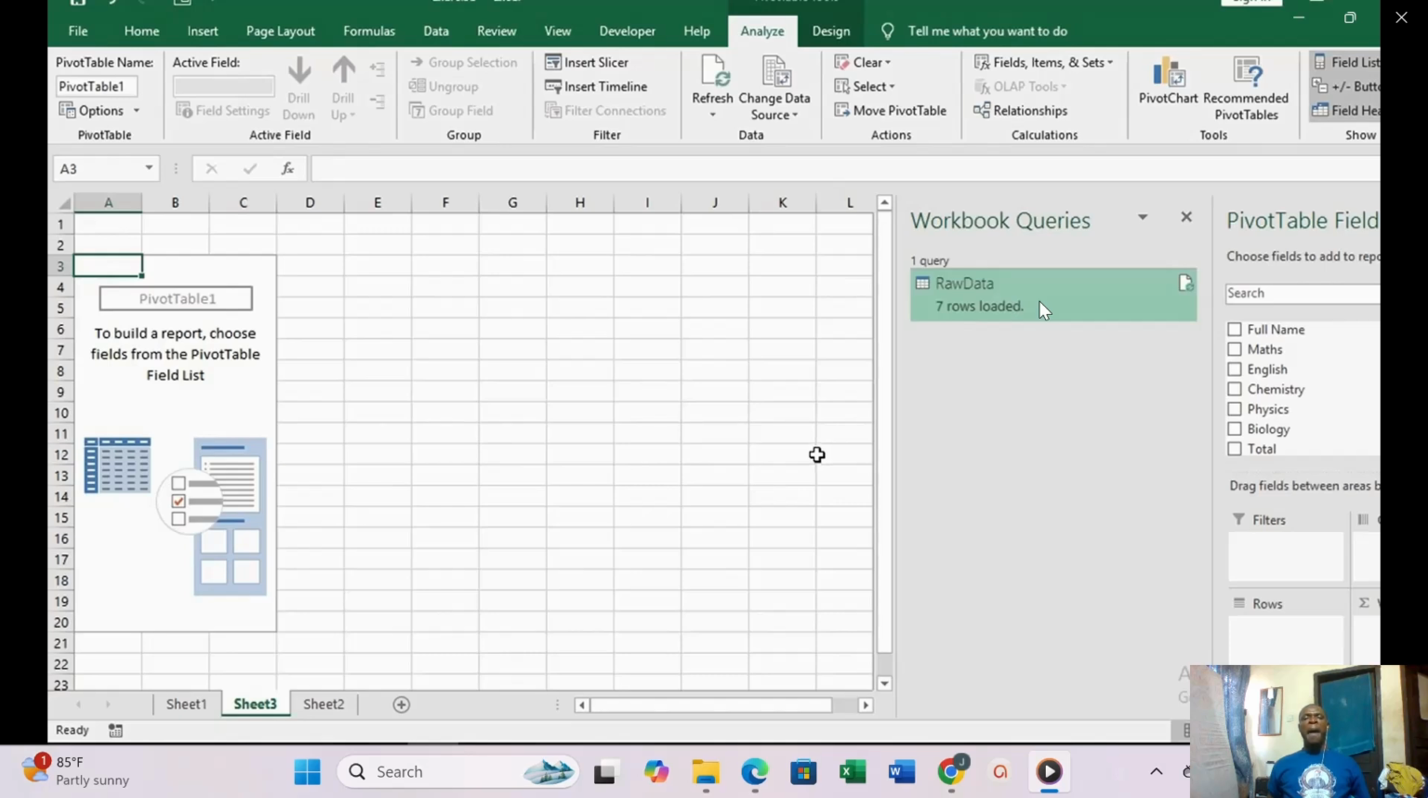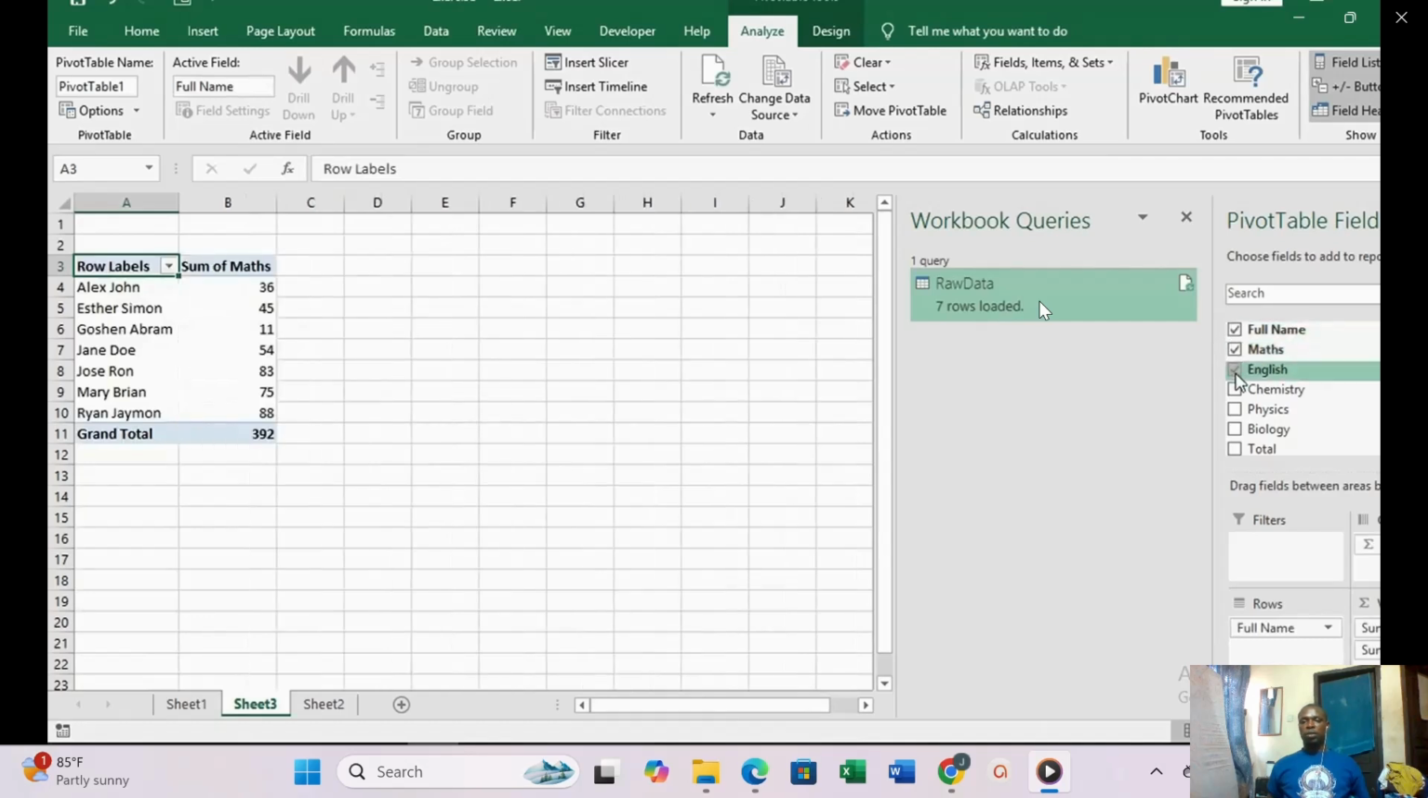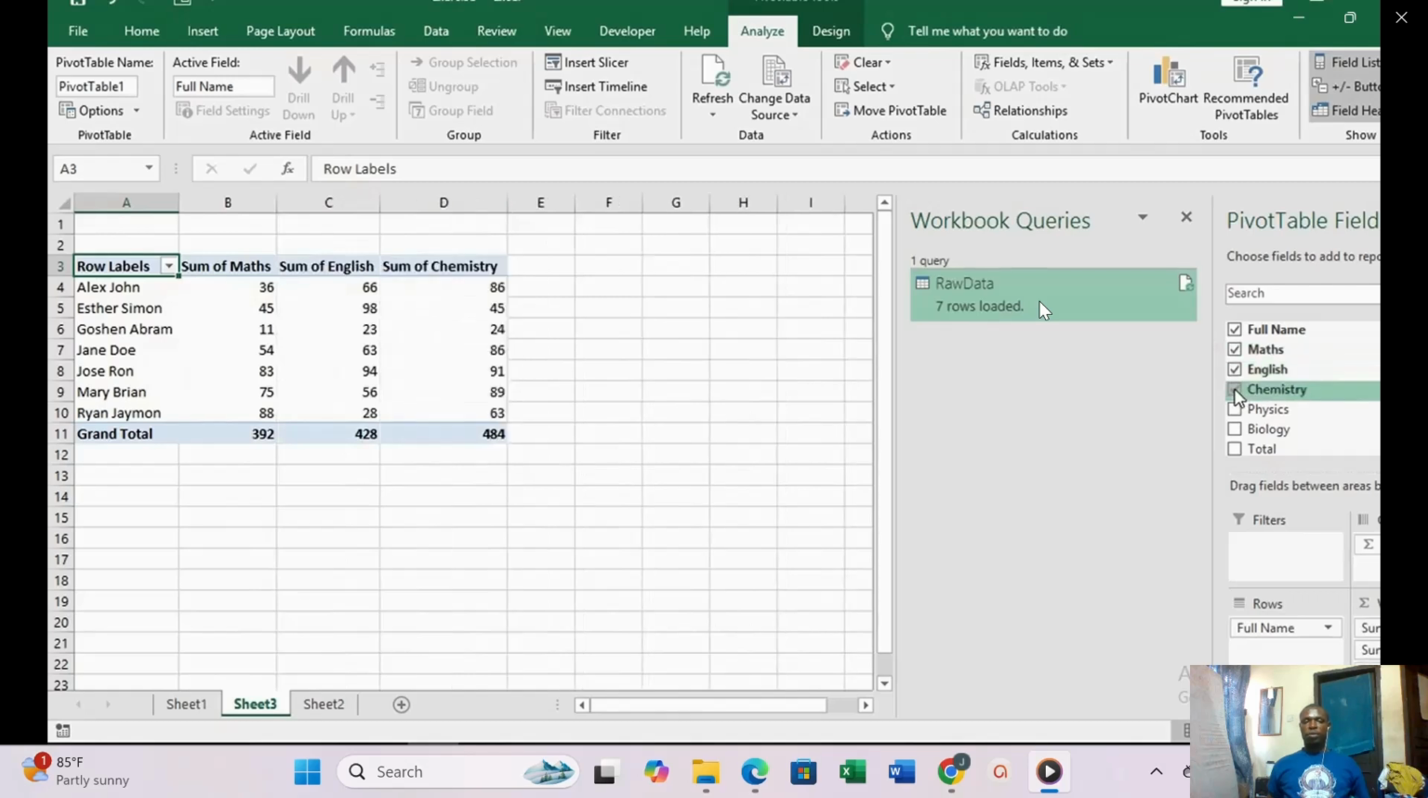So let's just pick at random. Let's say full name. Okay, let's just pick 3 subjects: maths, English, and let's say chemistry. Alright, so there you have it. You can see right now. This is the pivot table: maths, English, chemistry. The pivot table gives you the grand total of everything, just like a summary of your data, depending on what you want. So now we have a pivot table.